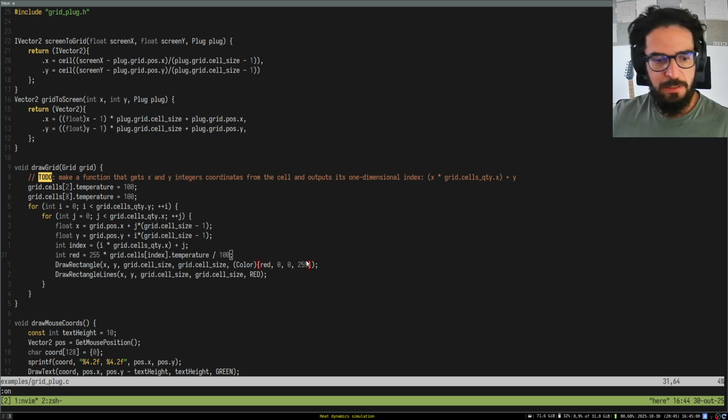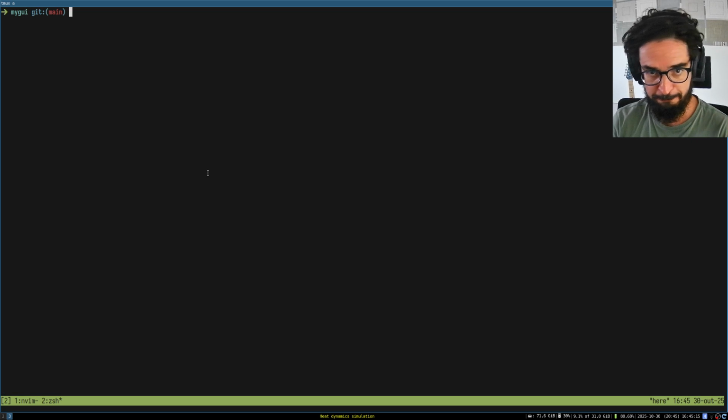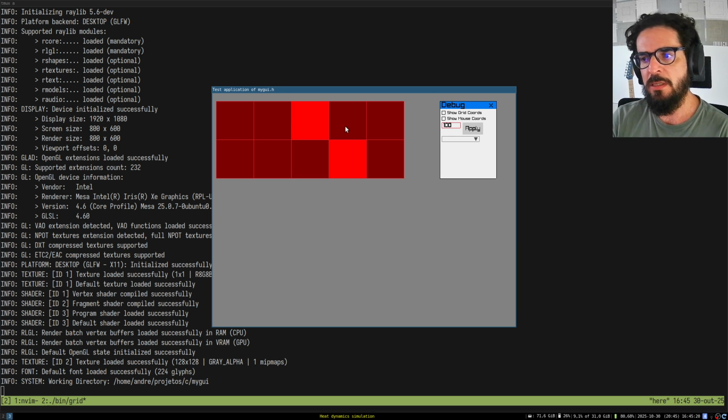We stopped yesterday, last stream, in this to-do. We have to make a function that gets x and y integer coordinates from the cell and outputs a one-dimensional index. What I mean by that is if we run our example, we want something that... because what we have here is a grid, and this grid is a two-dimensional grid, right?